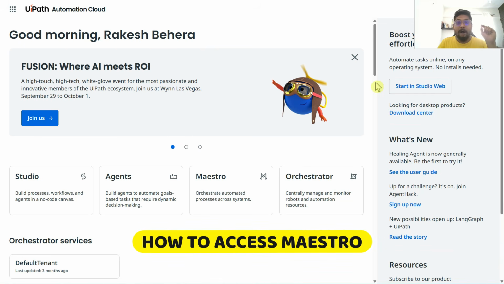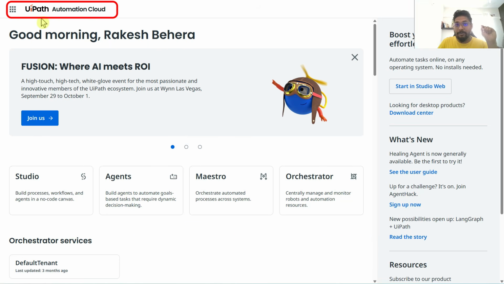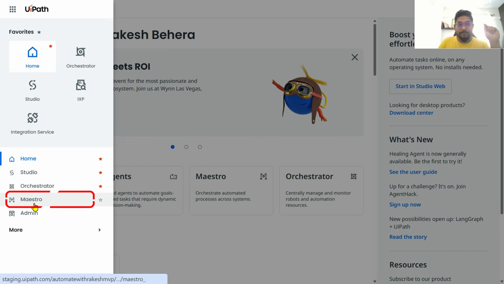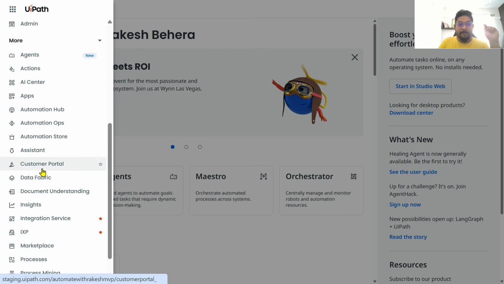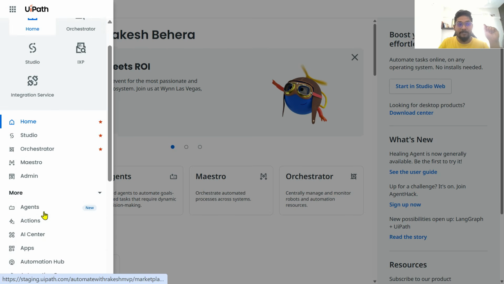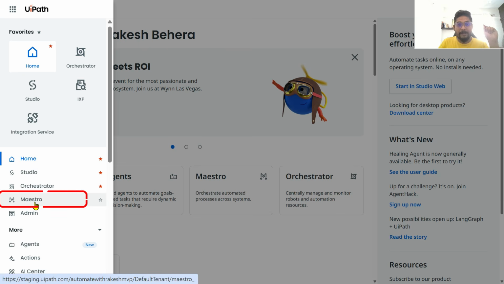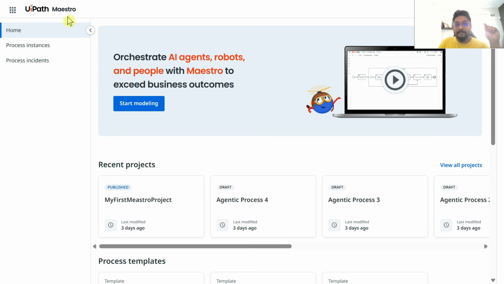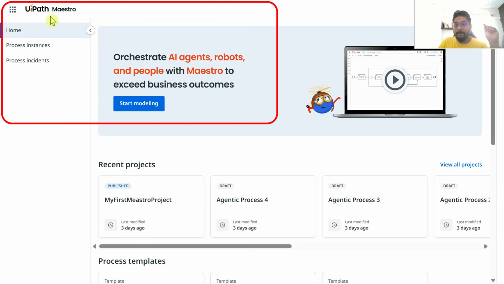Let's first see how to access Maestro. For this, you have to log into cloud.uipath.com and be on the automation cloud page. After this, click on this breadcrumb symbol and then look for Maestro. If Maestro is not available in the initial list, you can click on more and check if you have Maestro listed as one of the services. All you have to do is click on this Maestro and wait for a second, and you would see this is the tool we were talking about, UiPath Maestro.